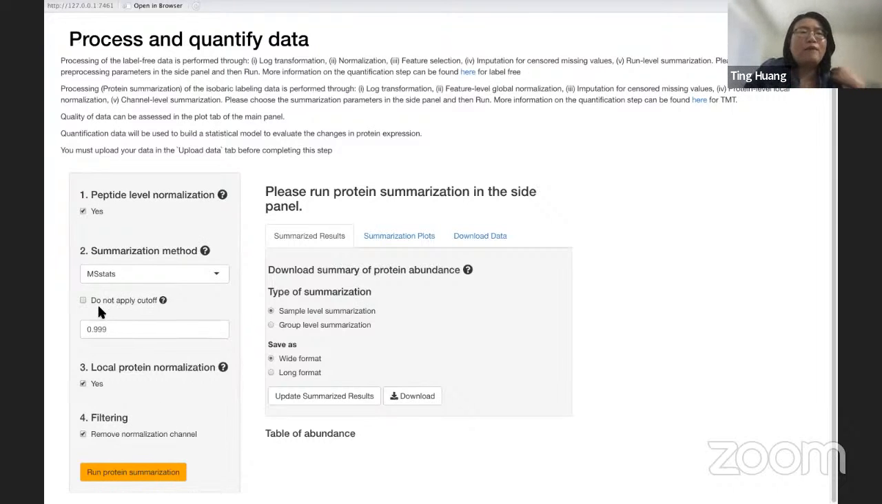So here is one parameter. It's a cutoff. So what does it mean? In MSstatsTMT, MSstatsTMT provides different methods for summarizing peptide data to protein data. As you see, there are 4 different methods. Median is quite straightforward. It's just for each protein, select the median intensity from all the features, all the precursors.